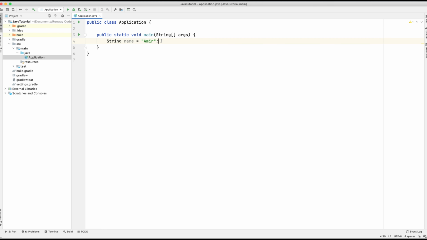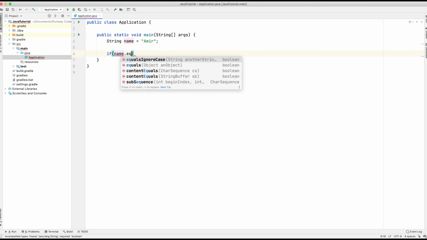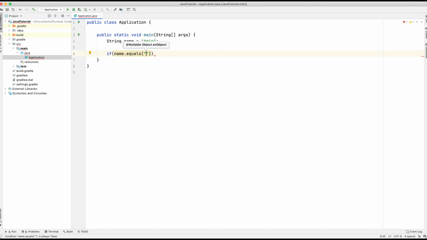Let's start with the equals method. So the equals method will basically compare 2 strings. It will return true from the method if the 2 strings are the same and have the same sequence of characters. So let's try this out through an if statement. If name dot equals, and as I start typing it out, IntelliJ will suggest a few methods for me, and I'm going to go with the one here, equals. It requires a string, so we want to say that name equals some other set of characters. So I'm going to say James.